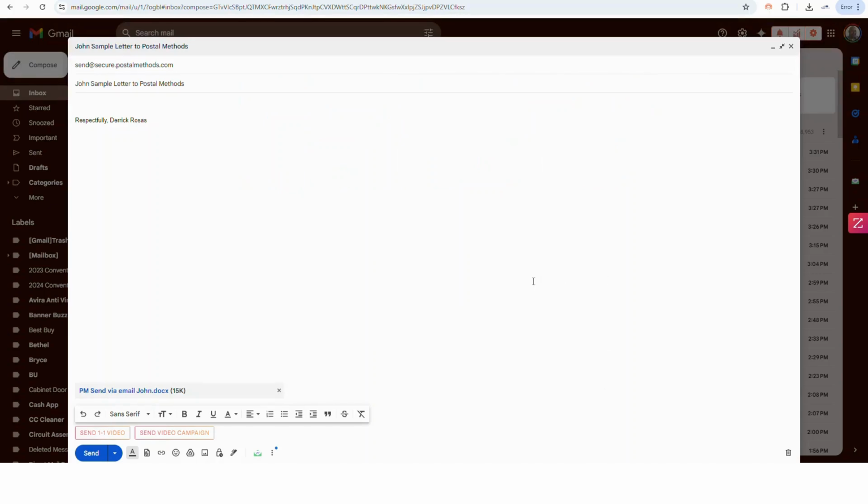As you see, you're going to go to your email to create an email. And for the address to send the email to, it's always going to be send@secure.postalmethods.com. This allows you to send letters simply by sending an email. It's a really simple, easy way of sending letters to Postal Methods to be printed and sent out for you. For this to work, there are a number of things you need to do, but it's really simple.